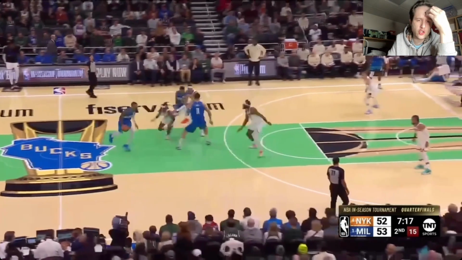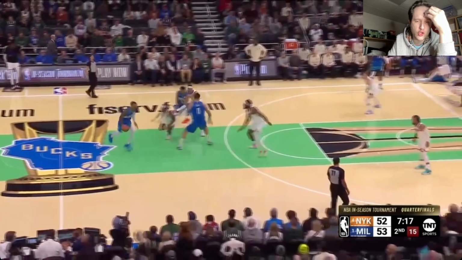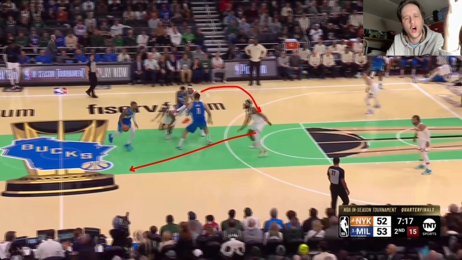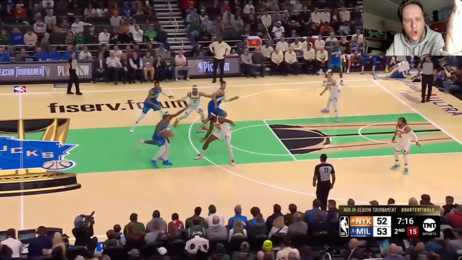Whether you are running drop coverage or hedging, you should be hedging. Mitchell Robinson should be getting out and pushing Damian Lillard to half court. Josh Hart has got to get underneath the three-point line away from the ball. You have to have backside help for Brook Lopez's role. Josh Hart is guarding out beyond the three-point line. He's not in backside help. So Brook Lopez is going to roll, and he's just wide open.